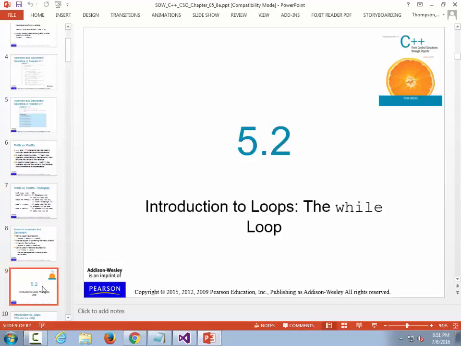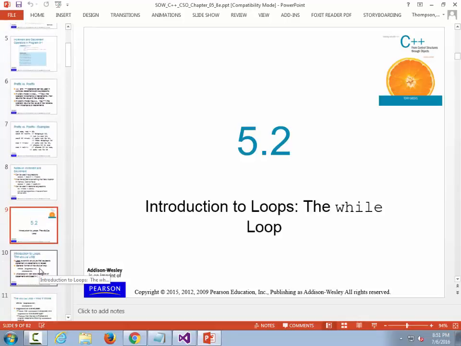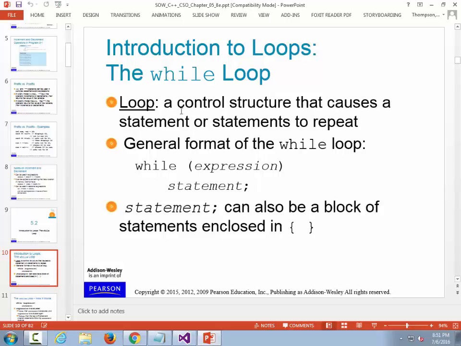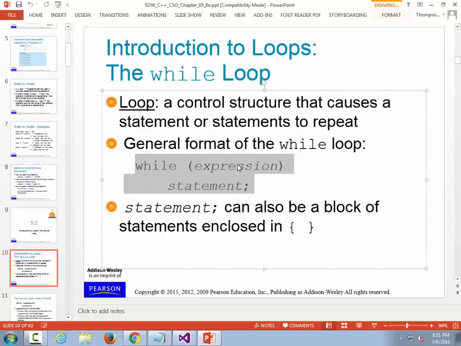While loops. We've already been using while loops. That means that this is not going to be overly complicated to talk about. A loop is a control structure that causes a statement to repeat, or a group of statements to repeat. The general format is while, and this expression repeats. It's either just one statement or it can be a block of statements.